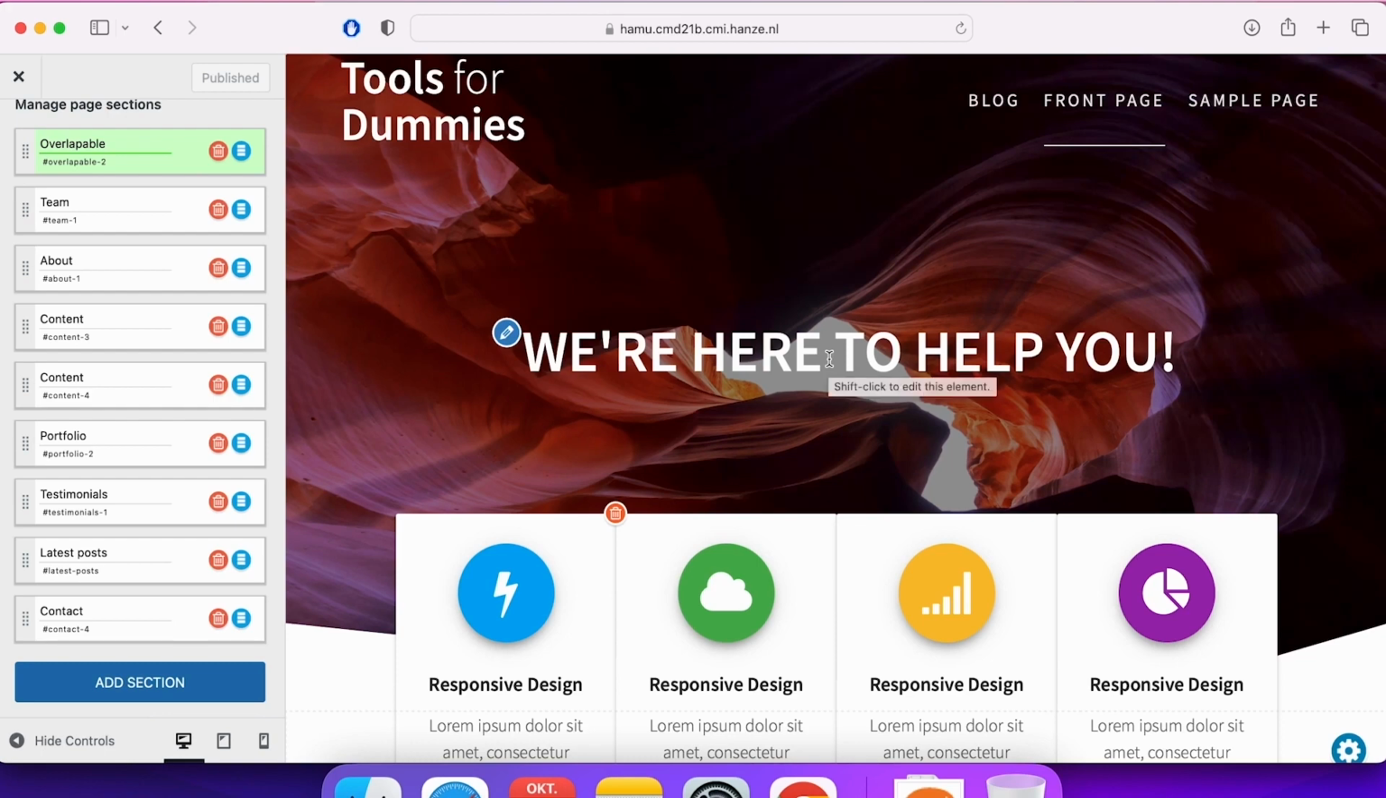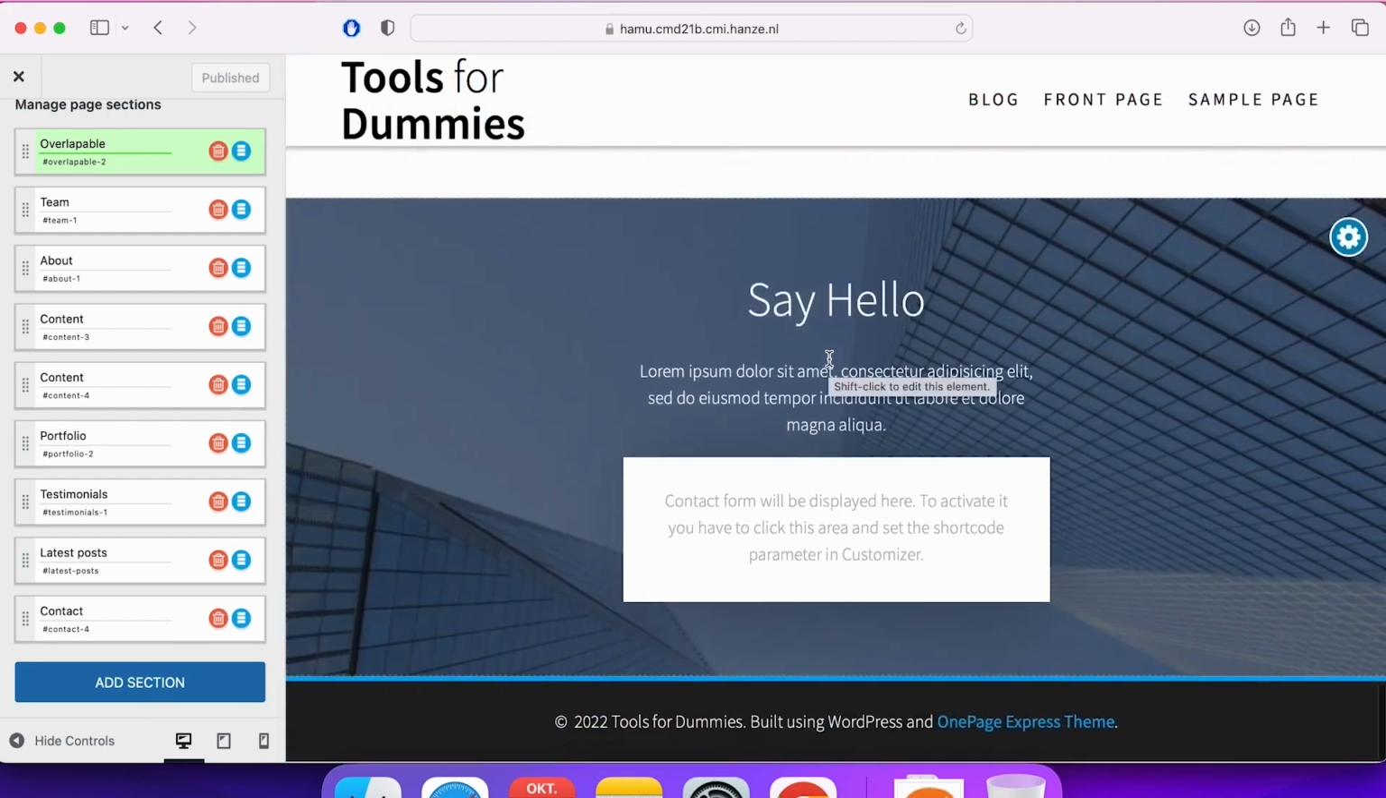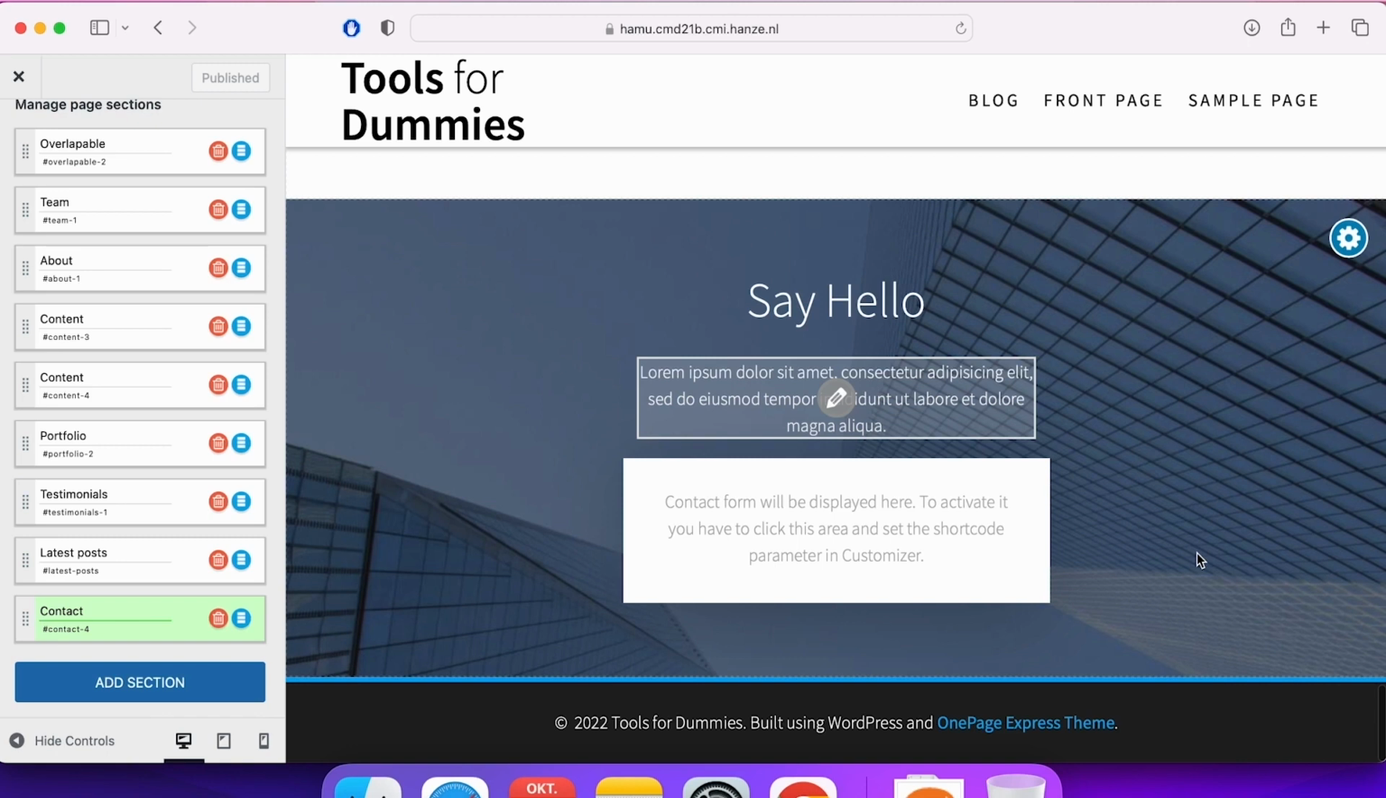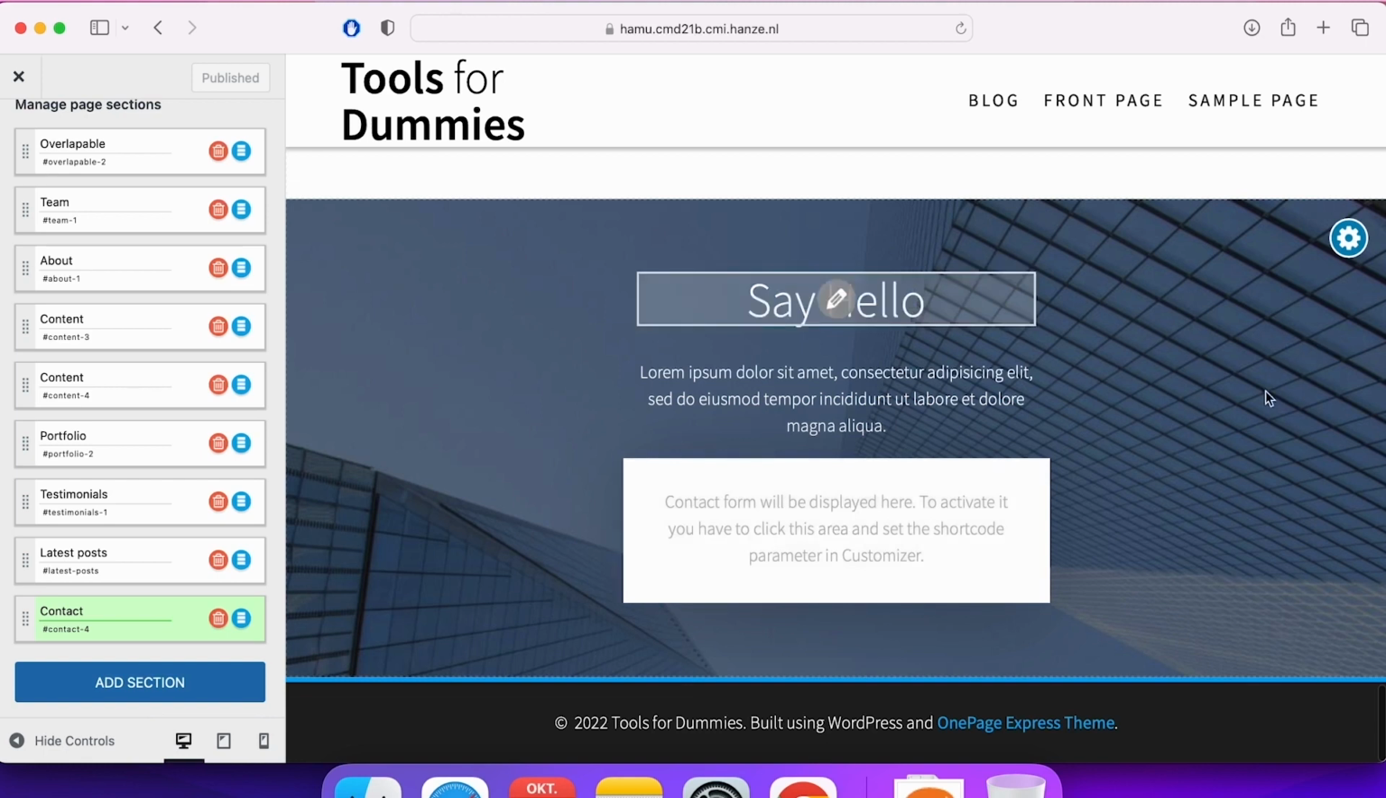So now we're going to scroll down because there's one thing we do have to add, and that's the contact form. Over here it says contact form will be displayed here. To activate it, you have to click on this area and set a shortcode parameter in customizer. So we will need a shortcode from a contact form. We're going to exit the customizer first to get the shortcode. Click on the X on the left top side.